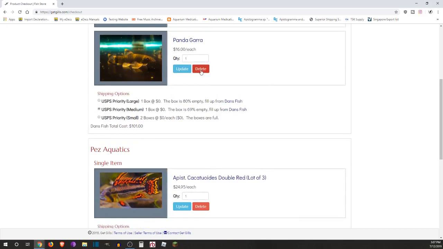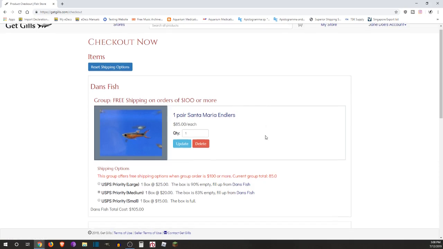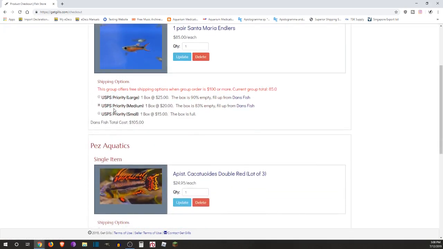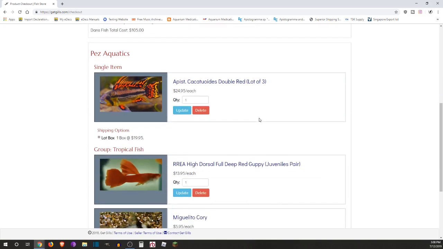Now, if I don't qualify for this anymore because I delete this item, then that goes away and they'll have to pay for shipping, $20. So if you set up something for free shipping, this is what the customer sees at checkout, and that's how the system kind of guides them through so that they know what's going on with that.